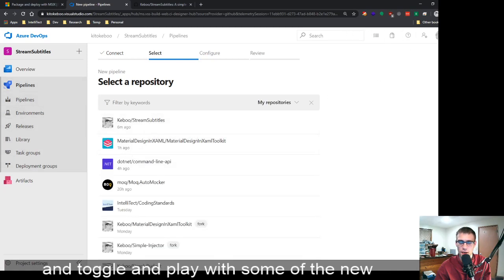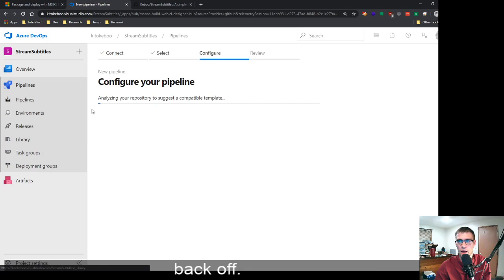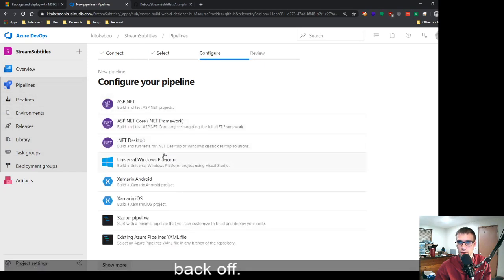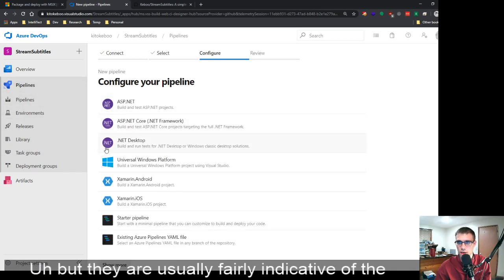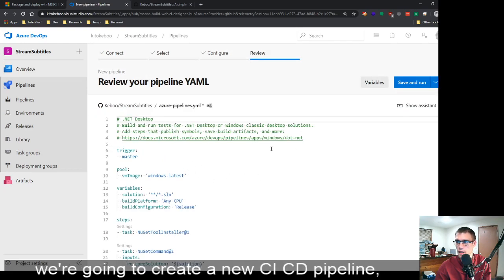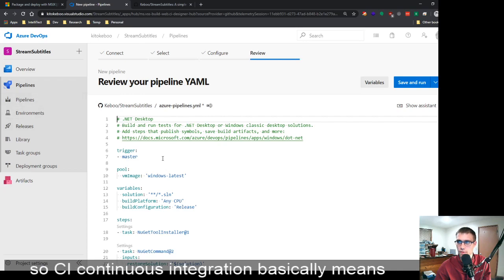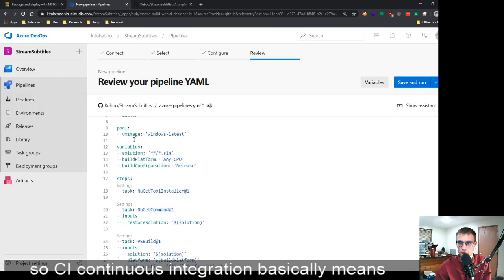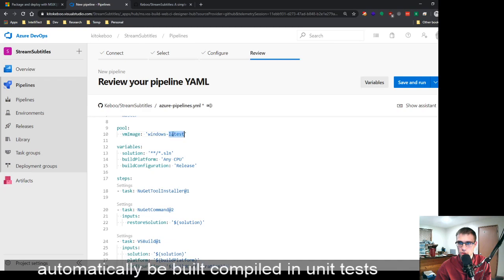because I've done this many times, I've got this thing already connected out to my GitHub. So we'll pick that. This is a .NET desktop application, so we'll go there, and poof, we've got a brand new YAML file ready to go. So let's see, what did it do for me? So it's going to use the latest version of Windows. Great, doesn't bother me in the least.